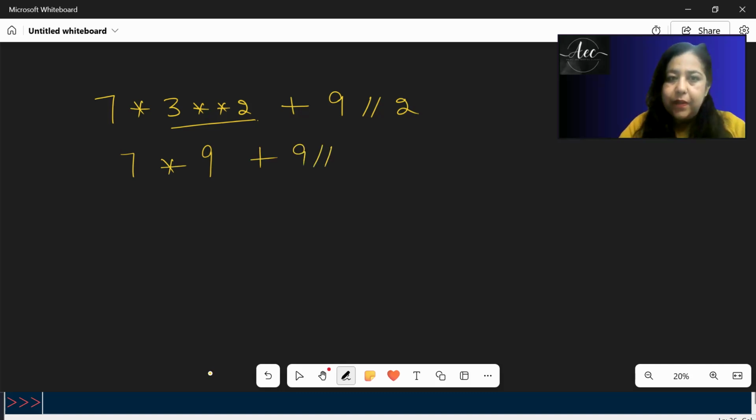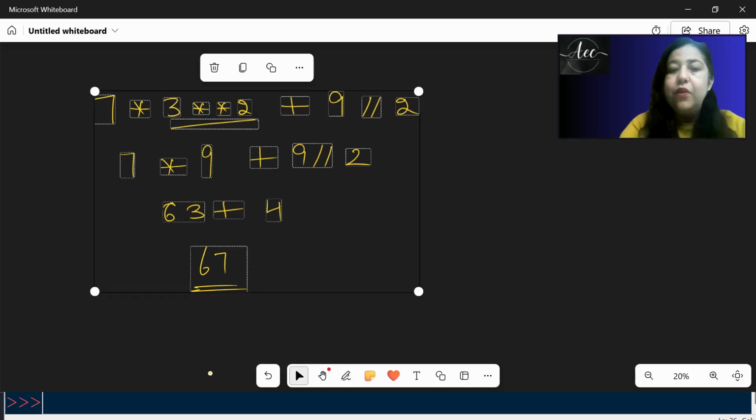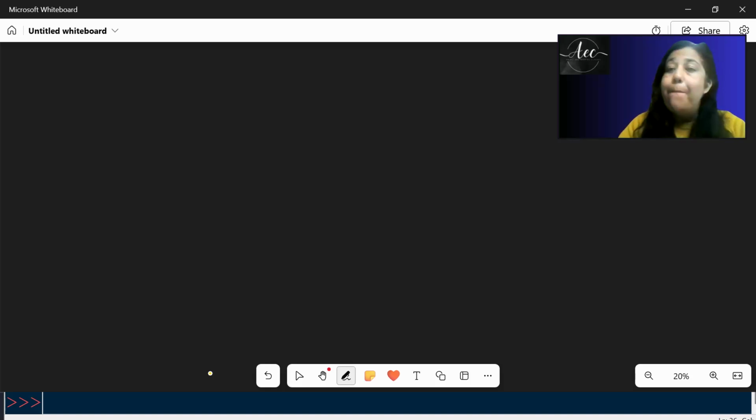Then we are left with this. Now 7 into 9, that is 63, plus 9 upon 2, which will be 4, because it's 4.5, but we have two slashes, so we will be taking 4 only, and then it will be added, and you get 67. So this is how it is evaluated. In many of the examinations, you can be asked that they give you an expression and ask you to solve it. So you have to show steps and solve it, and show what result you get out of it.